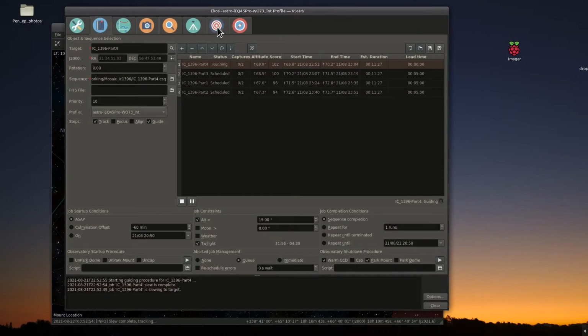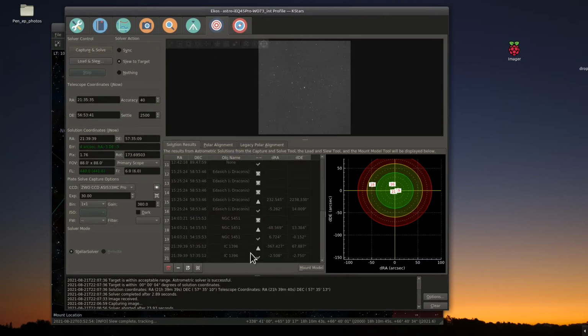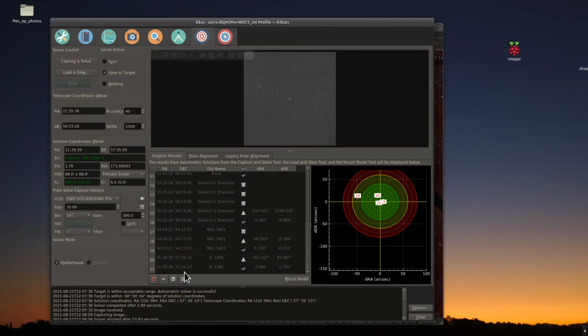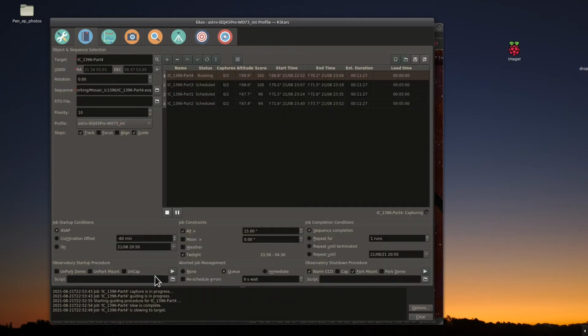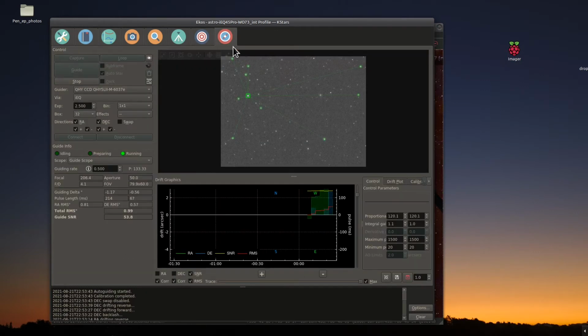So let's go over to the alignment, and you'll see that it's already started doing the process. And I think the target is in a reasonable range, so that looks good. Must have already finished that. It's doing something else. What is it doing? Let's go back up to our scheduler. It's actually started the guiding sequence. So it must have already done the alignment. And capture is in process. So it's actually gone through the alignment already and guiding.